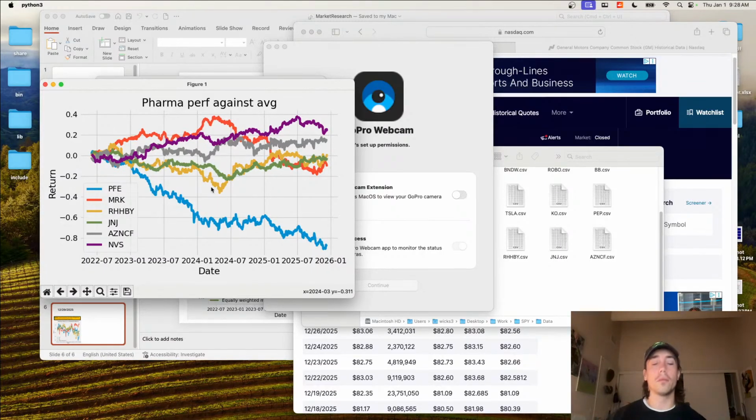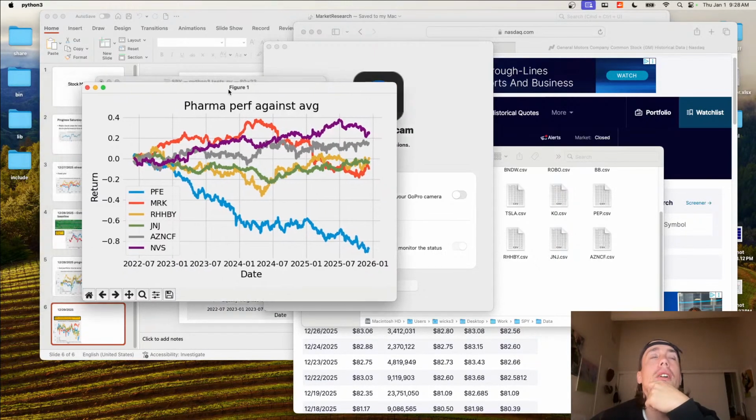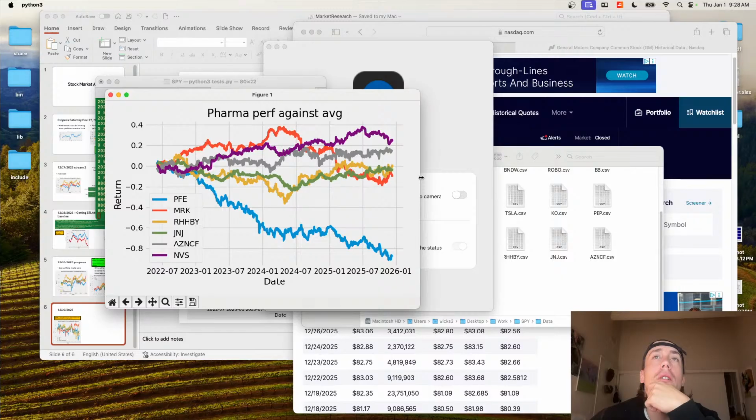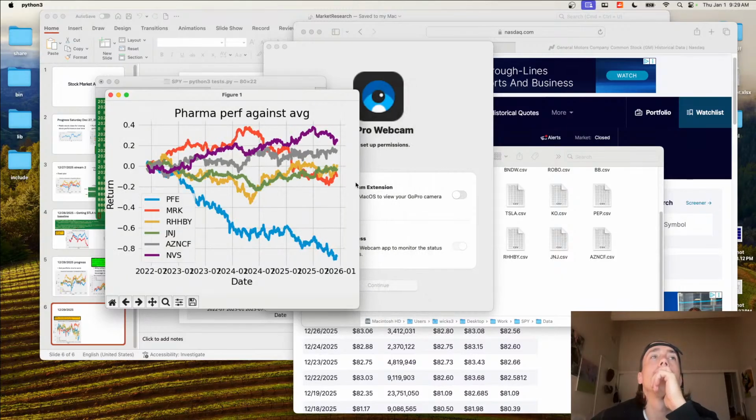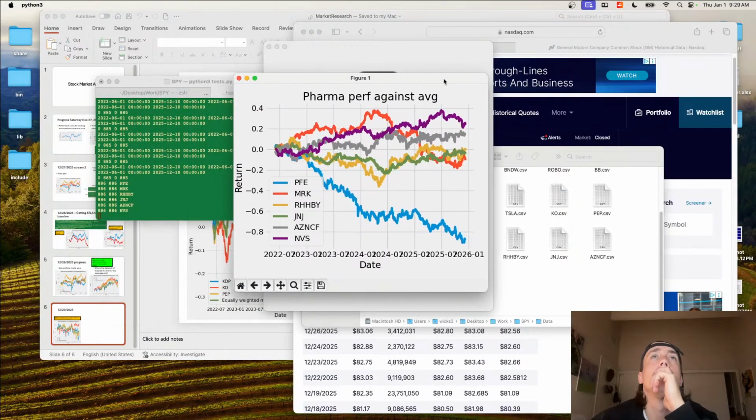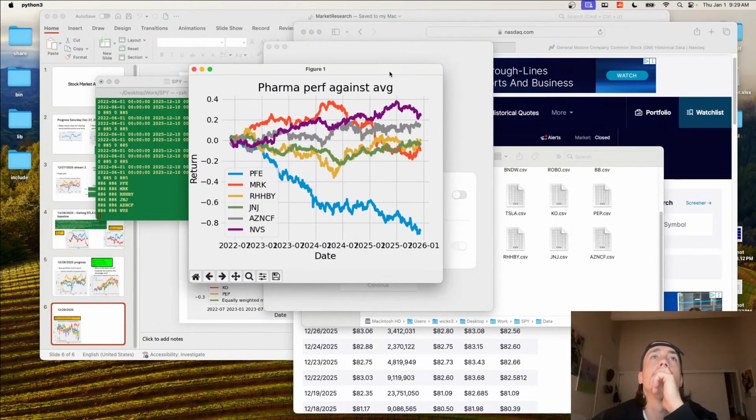So we've now got graphs working that will weight a portfolio of stocks and give us a return against the average. So what do we want to do now? We want to implement rules. We need to add options contracts.